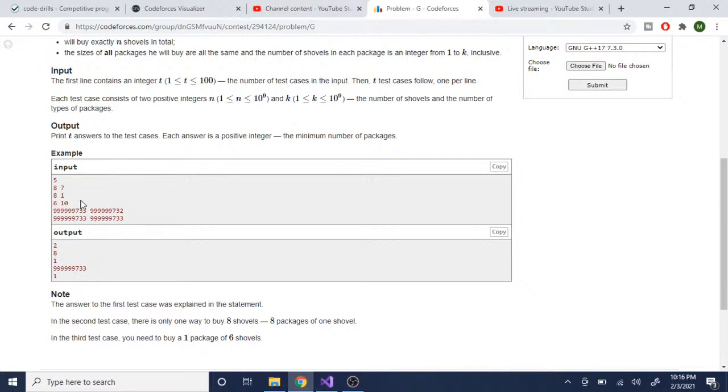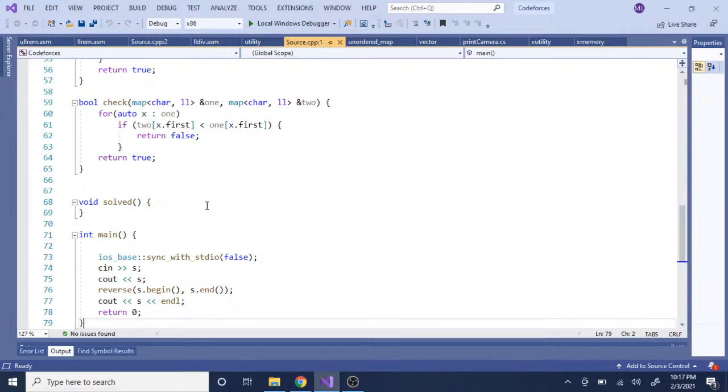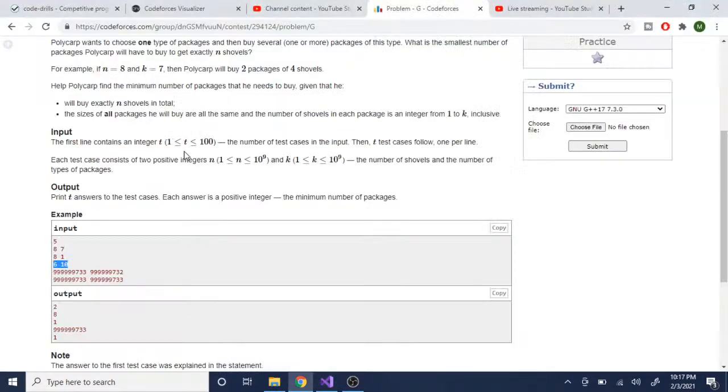Let's see. 8, 1. If I loop from 1 to 1, it's just 1. 8 divided by 1 is 8. So yeah, that's why. Okay, let's see. 6 and 10. Maximum you could divide is 6, right? 6 divided by 6 equals 1. So that will give you 1. Yeah, I think that's what I'm going to do. So I might loop from K down to 1, actually, because that's faster, instead of looping from 1 to K.